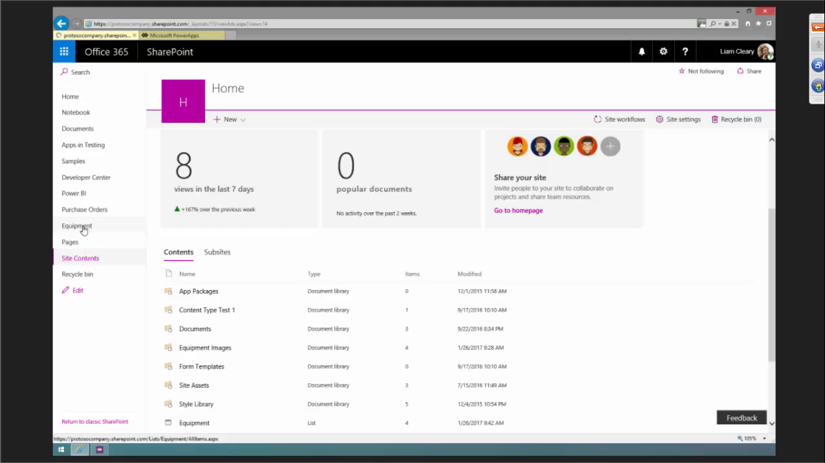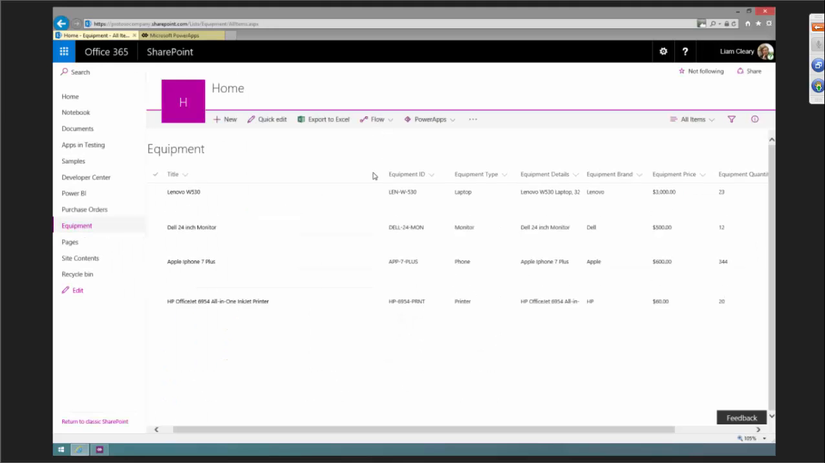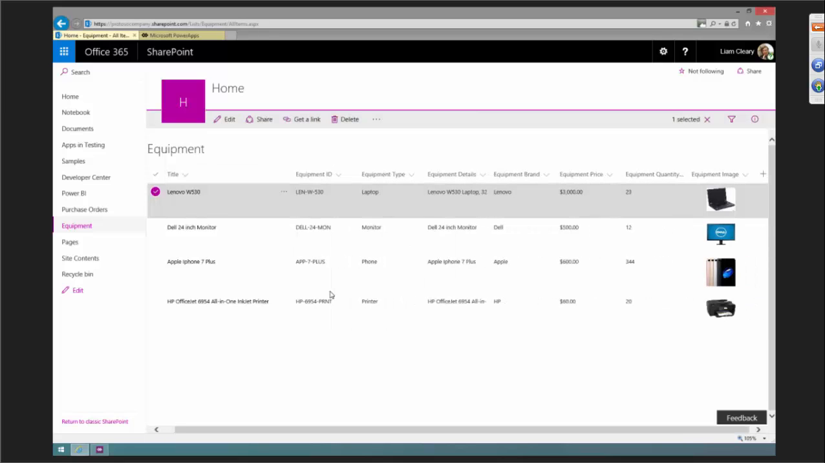The first one is going to be an equipment list. If I just click on this, this will give you an idea of what's here. I'm just going to make sure we can scroll across so it looks a bit, there you go. So you'll see I have some items, equipment IDs, the types of equipment, some details, and of course some pictures that are pointing out to the products that we wish to show.